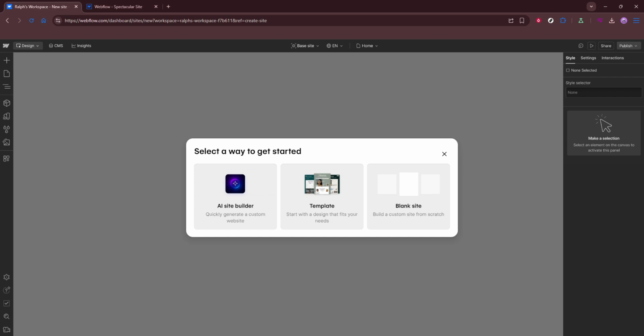Webflow gives you three solid options: a template, the AI site builder, or a blank site. Templates are perfect if you want a ready-made structure with pages, sections, and styles already in place. The AI site builder is helpful if you want Webflow to do some of the heavy lifting by generating a layout based on your prompts. And a blank site is ideal if you prefer full creative control and want to design every component yourself. Pick the route that matches your comfort level and timeline.